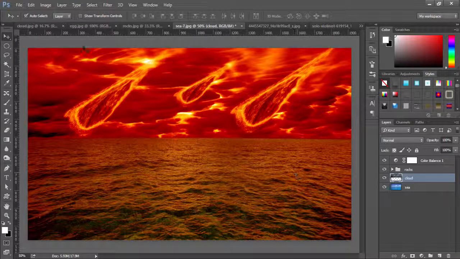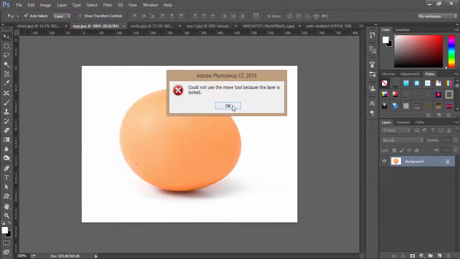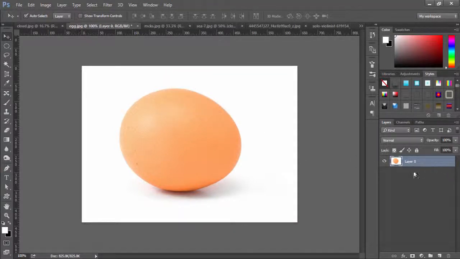Now we go to the egg image in order to select this one. So this layer is locked. Let's make it editable by unlocking this layer, and we want to make a selection of this egg. So which tool should we use now? Can you guess?